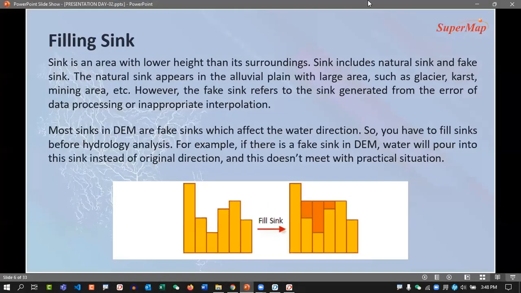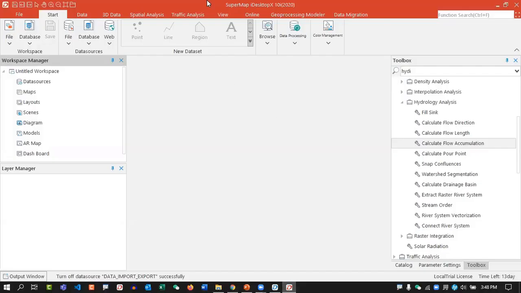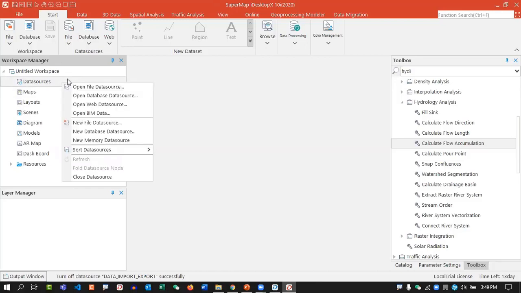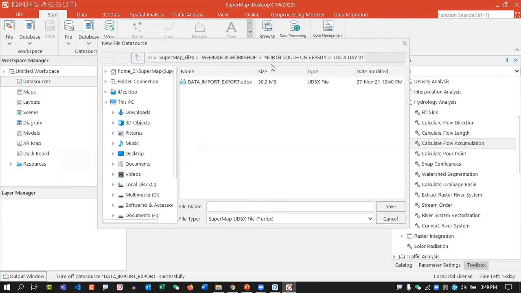So first of all, we have our dataset. I am going to my SuperMap iDesktop X, and last day we showed you that we have to create a new data source under our workspace. So first of all, I would like to create a new data source for the day 2 training. To create a new data source, just right click over here and select this one, new file data source. It will create a new data source for you, and we need to specify the location.